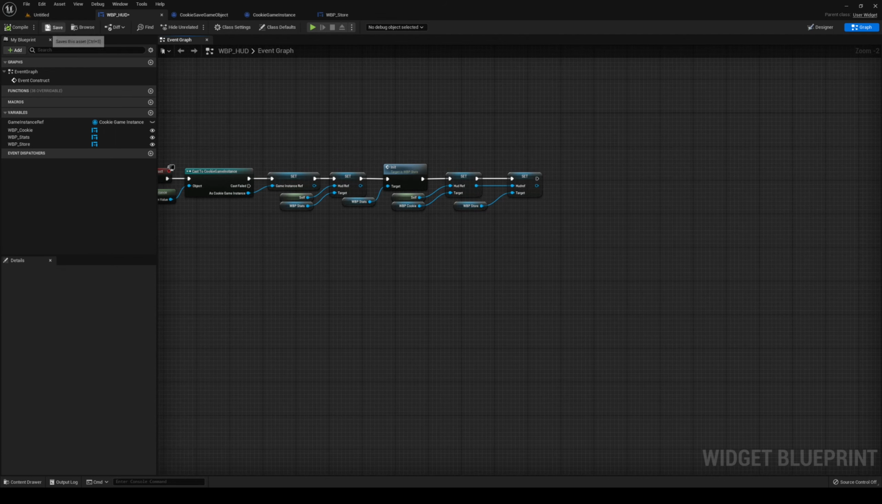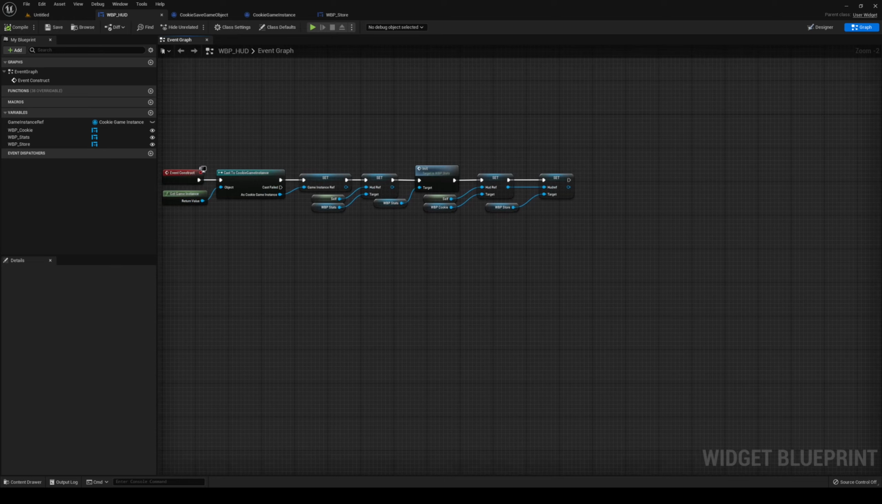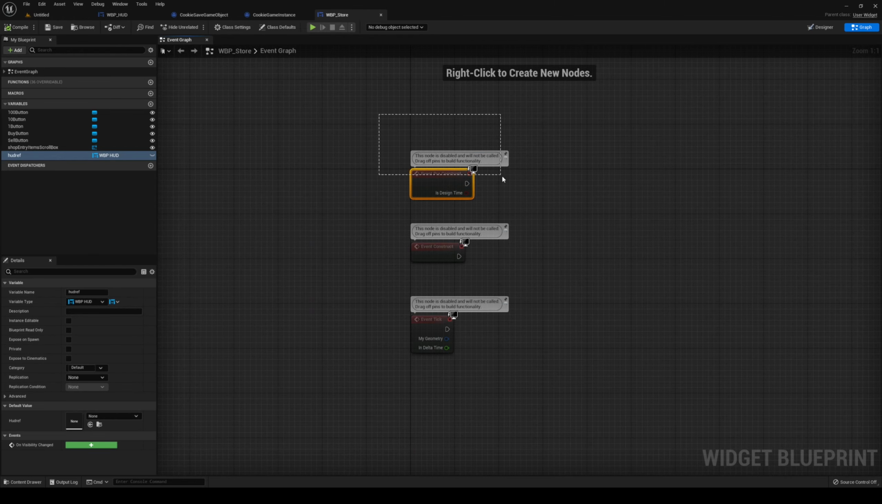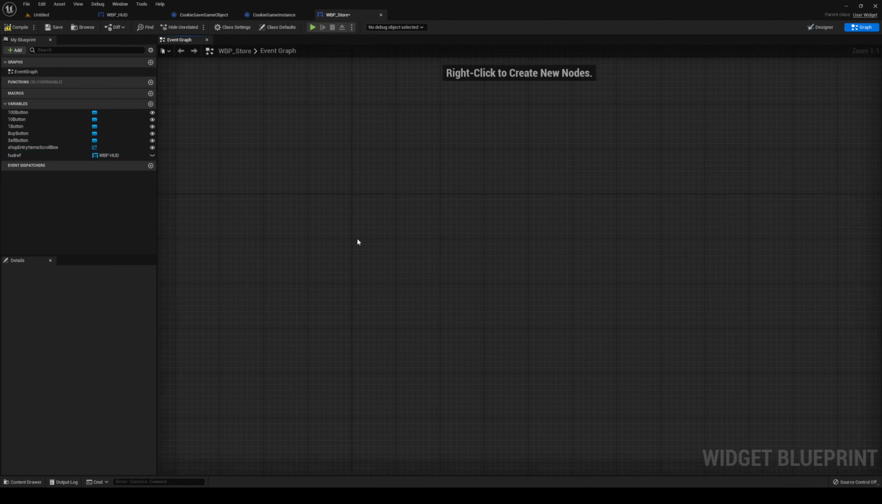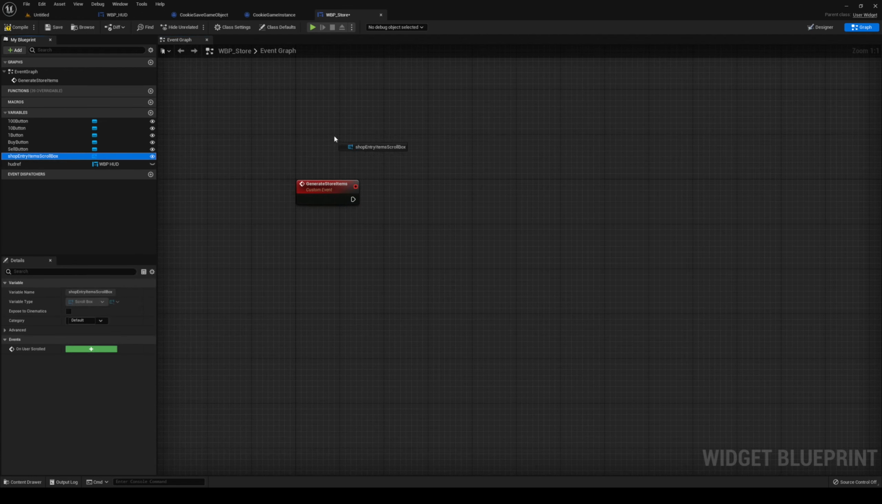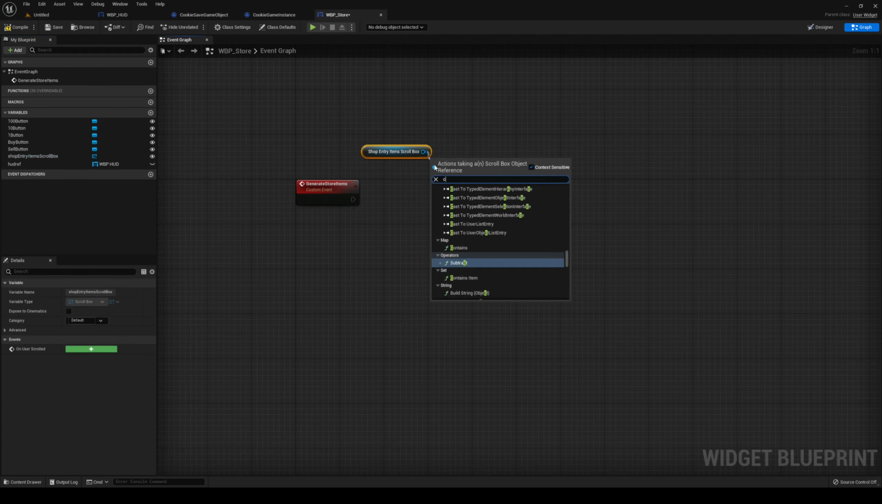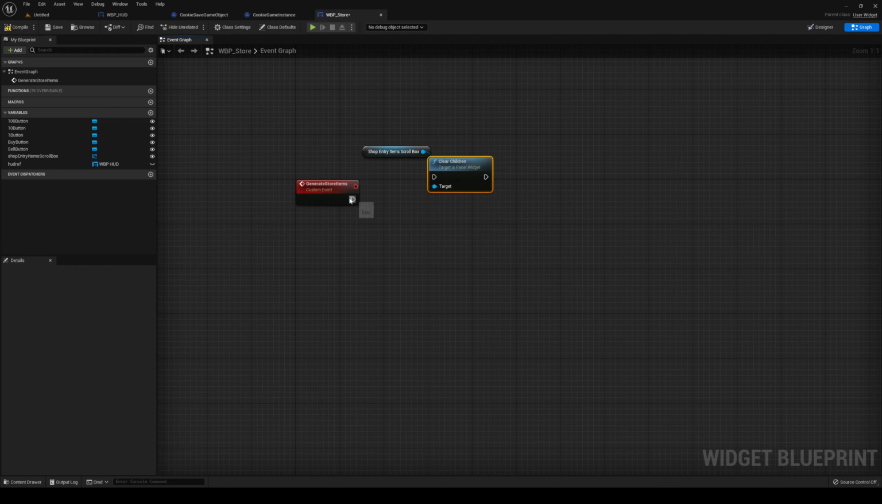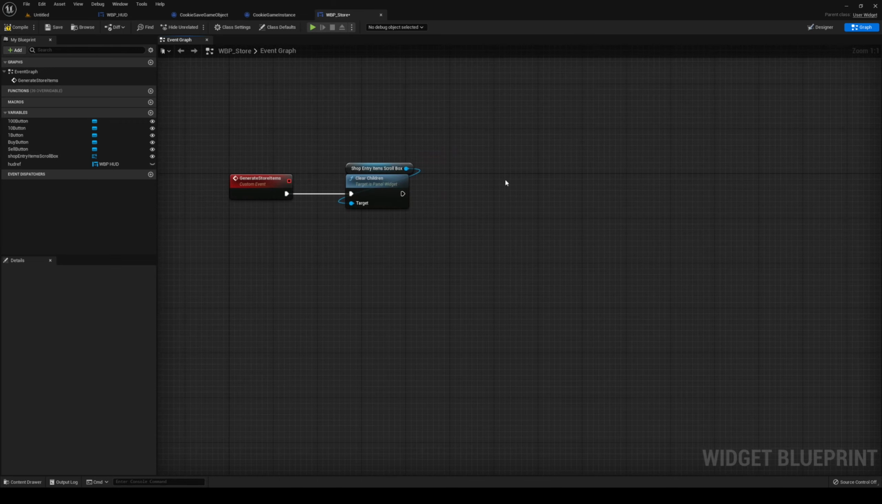Now the store got a HUD ref, and inside our store we're going to remove these and have a custom event. I'm going to call this one generate store items, and it's going to be in our scroll box. But we are going to clear the children because we might want to call this again, and that way it's starting fresh every time. Okay.